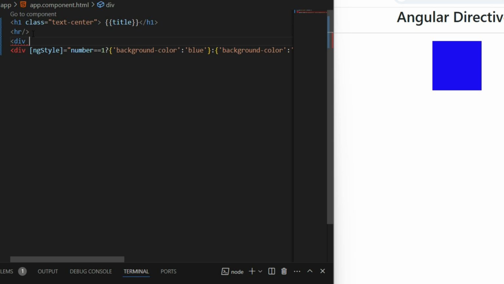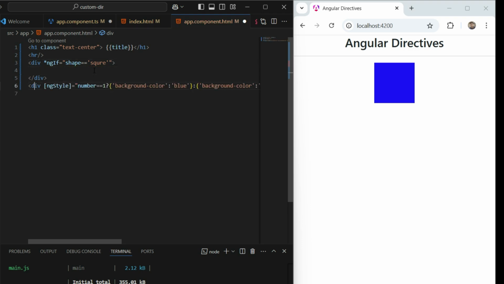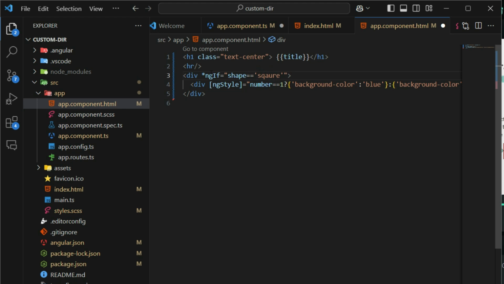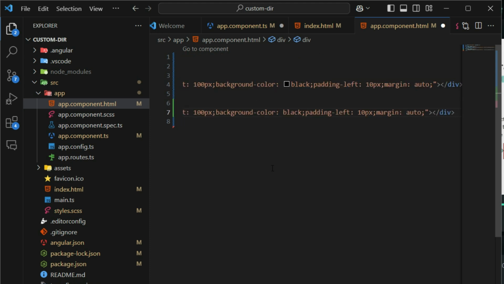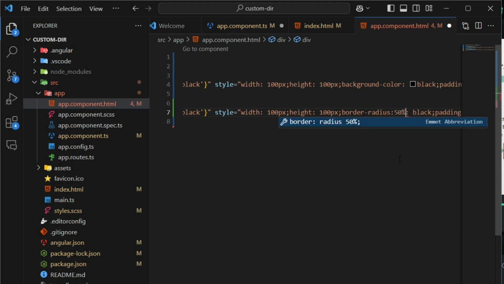So let me create the div and then say, what is that variable name, shape equals square, then this. Okay. So whenever I receive a square in the shape variable, I want to display this. Else, let's say I don't want to complicate this. I'll show you one more thing. If it is circle, then just display a circle, right? I would like to apply a border radius of 50%. Let's see how this works.